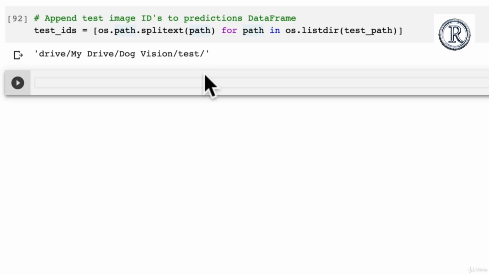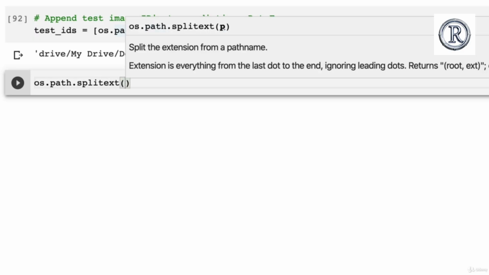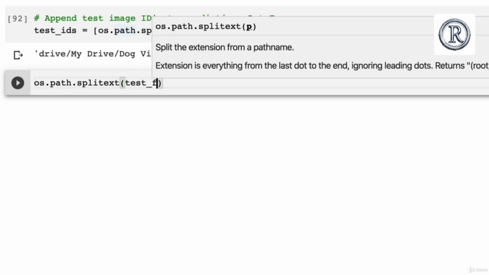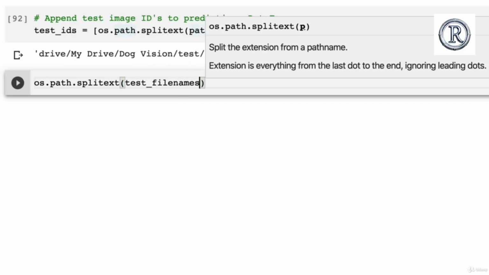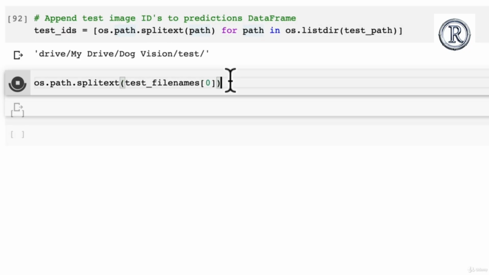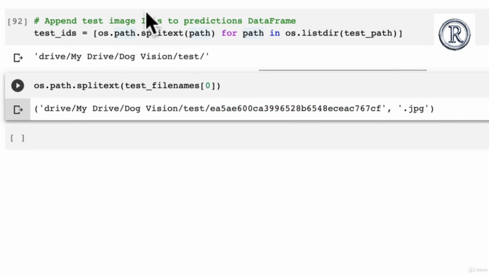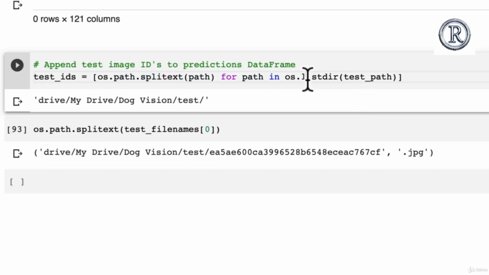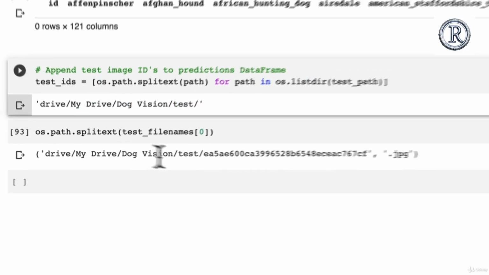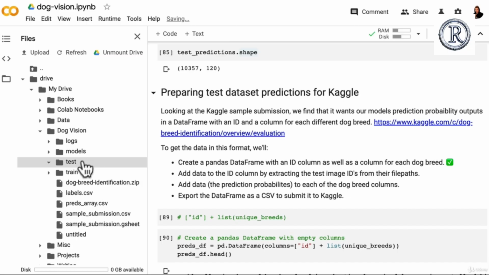How can I show you an example? os.path.splitext. We want to get test file names. 0. Will this work? There we go. Okay, so it splits off the last little bit of the path, but we only want this. So that's why we have to do it for just the test path. So we want to just go through this test folder.